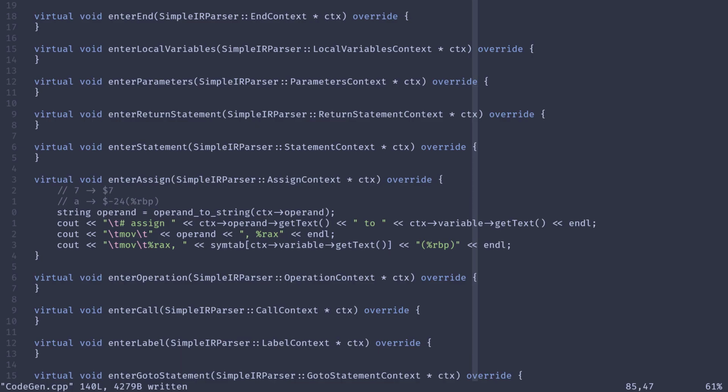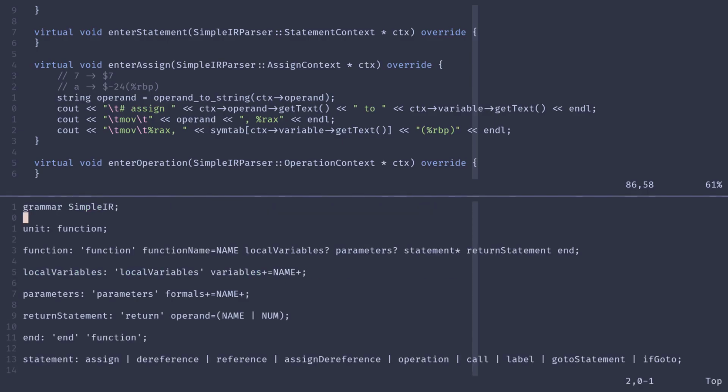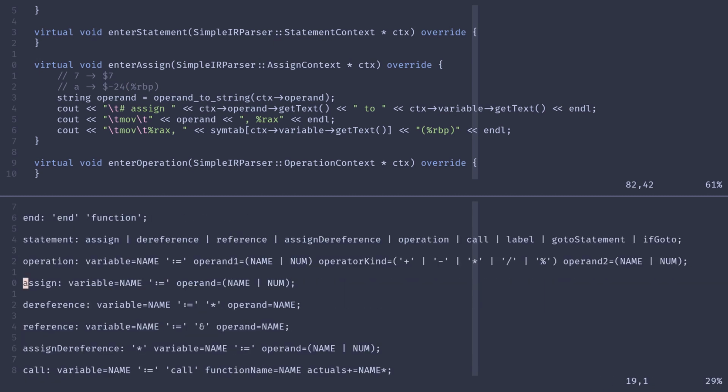Now, when you're completing this project, the way to tell what fields are on each of these different parameters is to open the simpleir.g4 file. This is the grammar file that Antler uses to parse your input. So here we're dealing with an assign context, so we have to look for the assign grammar construct right here. So we can see that the assign has a variable, which is a name, and then an operand, which is a name or a number. So you can access the operand part of this grammar rule with the operand field of the context parameter.